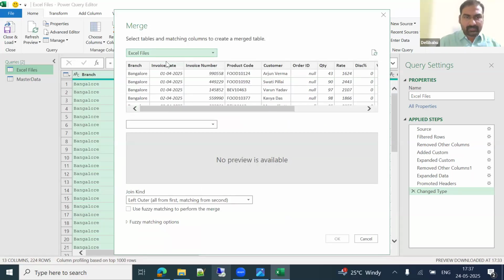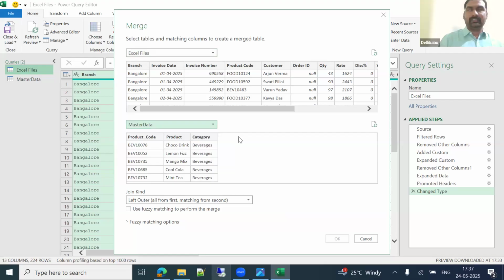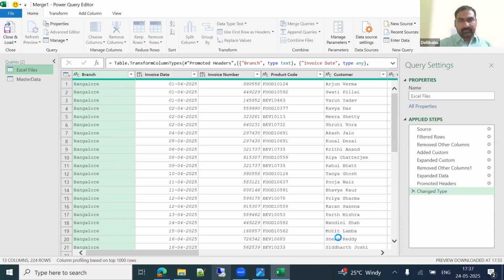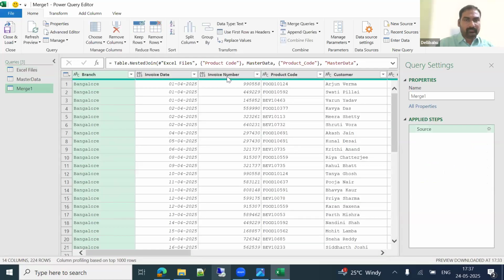My first table is Excel Files. My second table is master data. It will work like VLOOKUP. See here, I have a product code here, and a product code here. You just select them, and automatically it will show the matching results. Out of 224 rows, 220 are matching. You just click OK. Now the data is merged with product description.